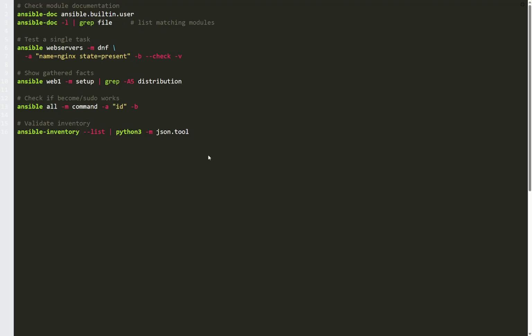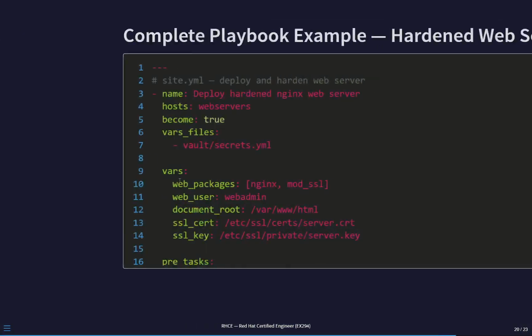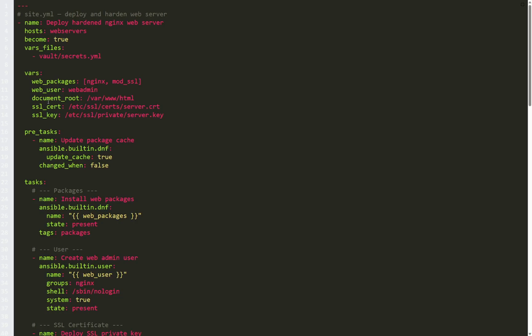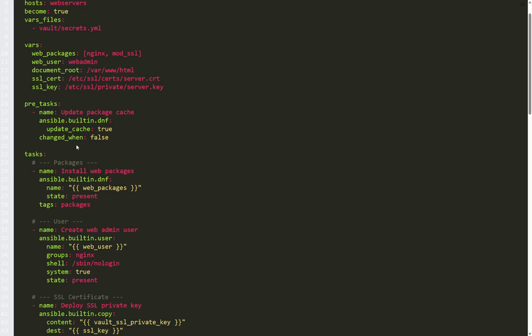Next. This slide shows a production quality playbook that brings together every concept we've covered. Read it top to bottom. The play targets web servers, becomes root, and loads a vault file for secrets. Variables define the package list, username, document root, and TLS certificate paths, all in one place at the top. The pre_tasks section runs a DNF update_cache with changed_when: false. This ensures the package cache is fresh without reporting false positives on every run.